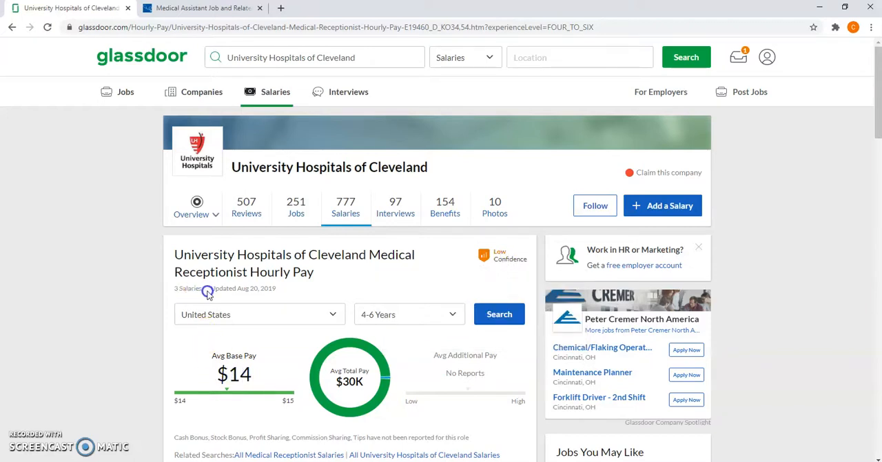But look here, only 3 salaries have even been updated, and it was updated back in August of 2019, so that's almost a year ago. So just be mindful of that. It's not always 100% accurate.